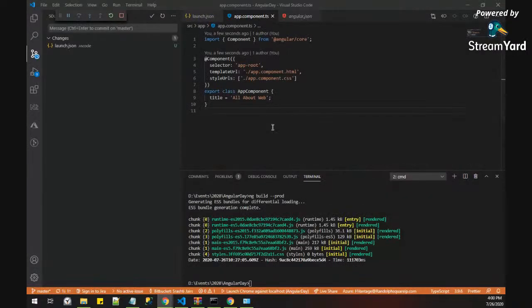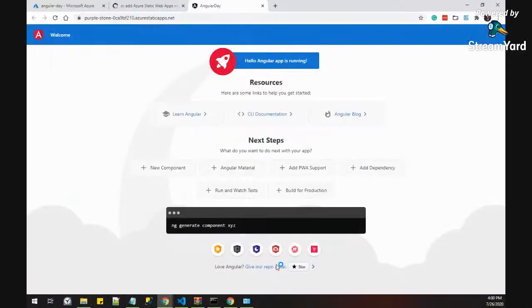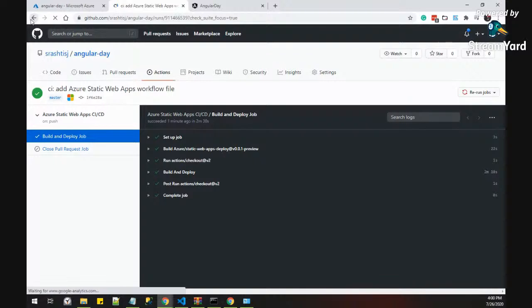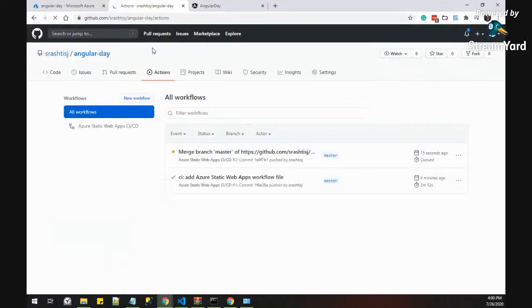And if I go over here, in this CI/CD, it should have triggered a new one. Let's see if it has. Yeah, this is the new one. Right now they have pushed.